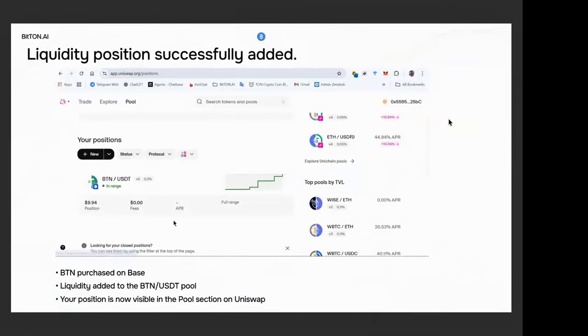Then move forward. Liquidity position successfully added. After the previous steps, you will see this picture where you can see BTN and USDT. This is your liquidity position. You can see this mark if it is inside the range or outside the range. Don't forget that the USDT to BTN pool was created on version 4 of Uniswap, which means the possibility to work within a price range, and this is a concentrated liquidity option.